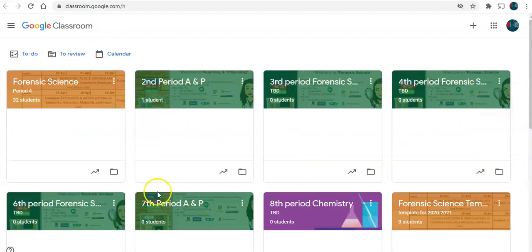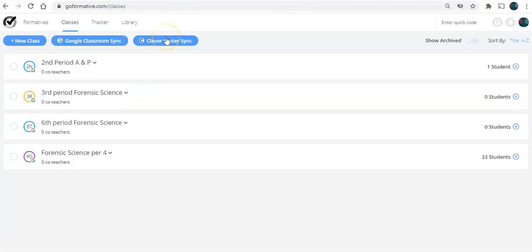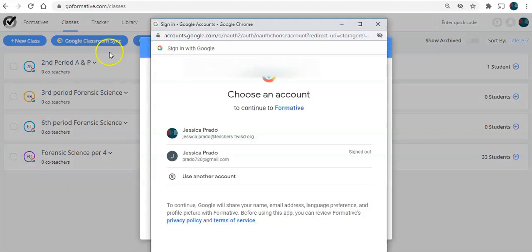So I have this year's classes set up. I don't have any students in there yet, except for one test subject I have. This is an archived class that I reactivated just to use for examples for the video. So if I go back to Formative, these are the classes that I currently have so far because I synced earlier. But let's go ahead and sync.